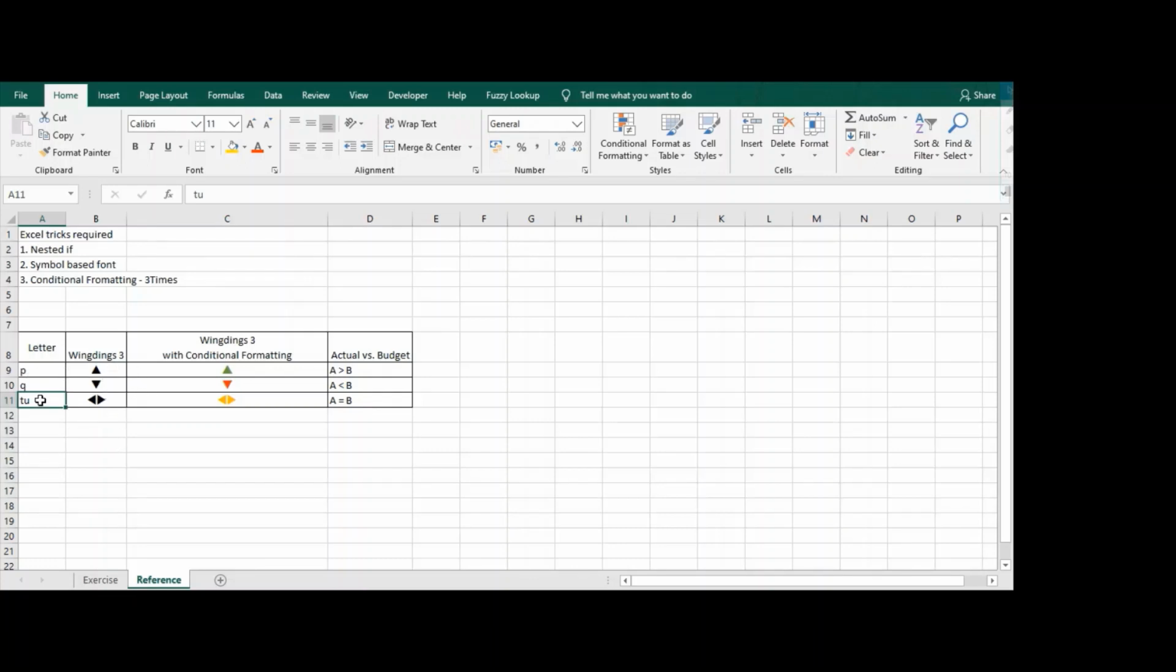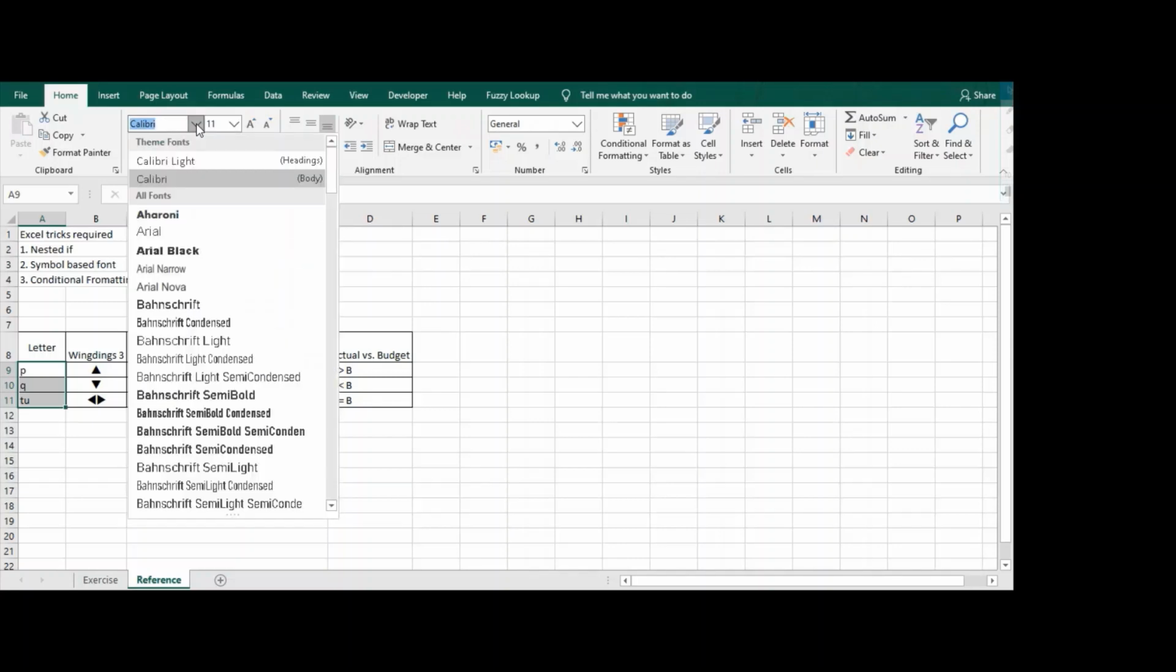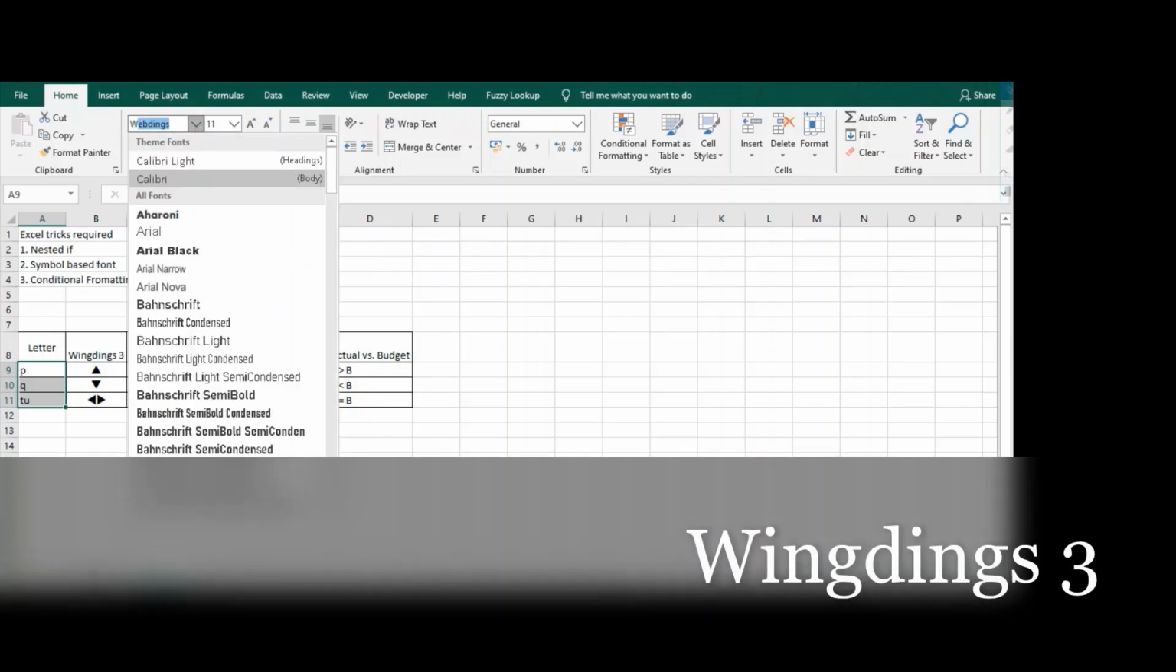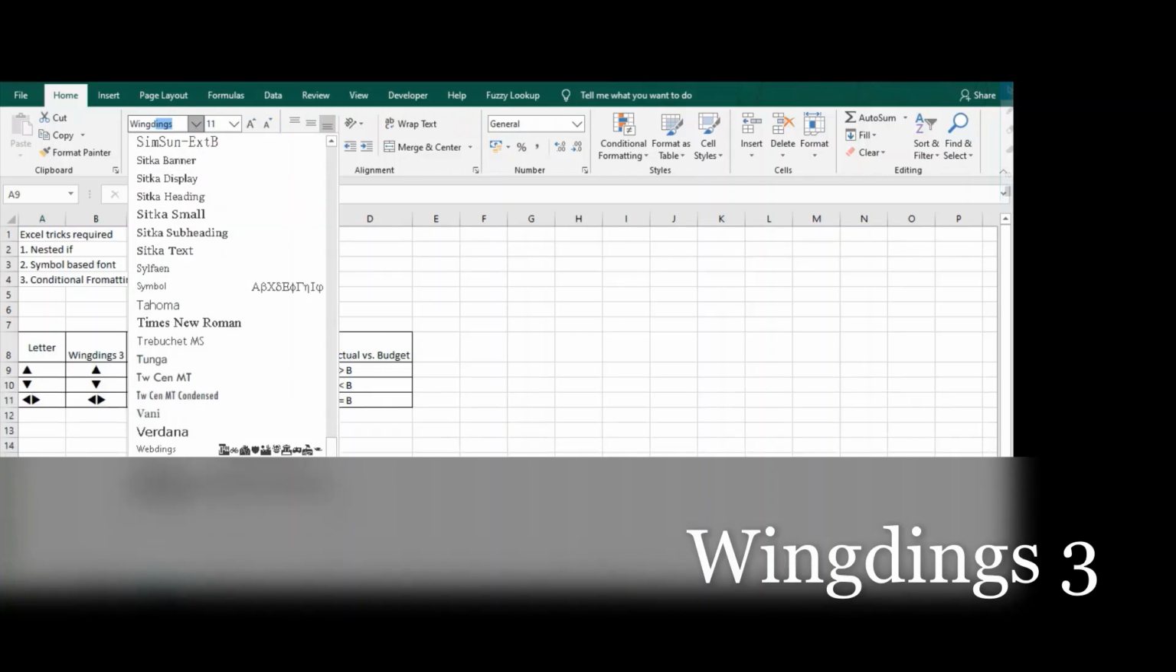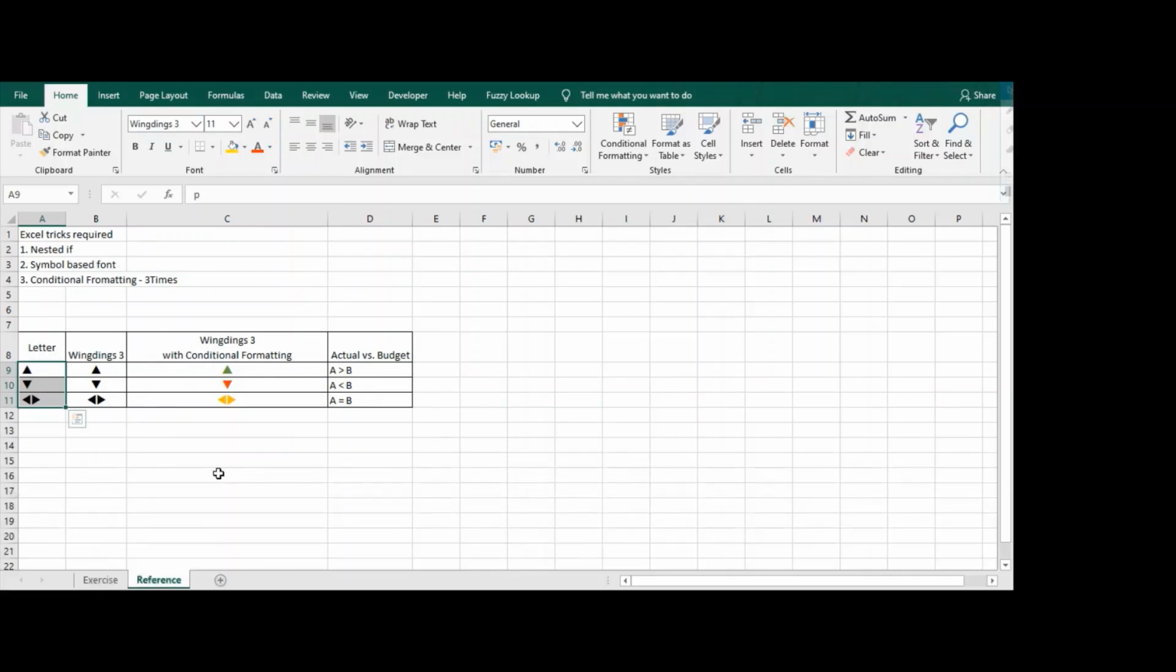How can I convert these letters into symbols? First, I will select these letters and change the font by going to the Home tab. I will change the font to Wingdings 3. As I change the font, the letters P, Q and TU are converted into the symbols: upside, downside and sideways.